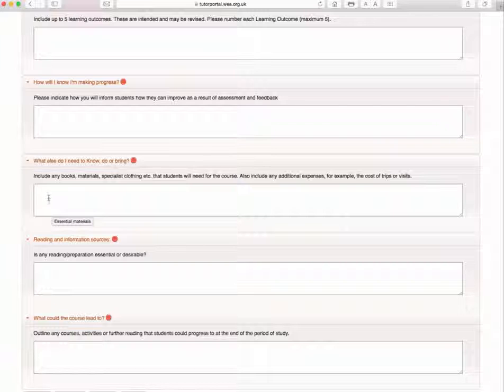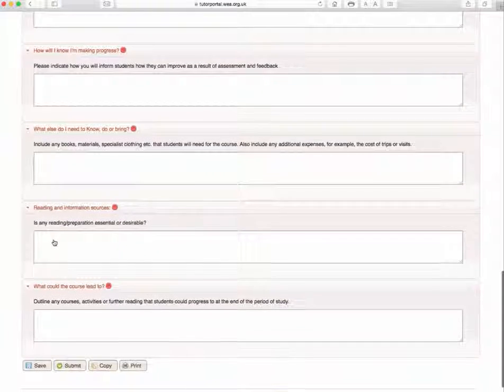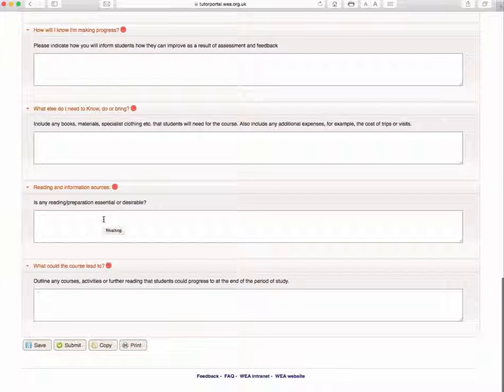Indicate in this following section any books, materials, specialist clothing or equipment, etc. that the students may need to have, and also any additional expenses they may need to incur on this course, i.e. the cost of a trip or a museum visit, for example. Any prior reading or preparation that the students may feel will enhance their learning process.